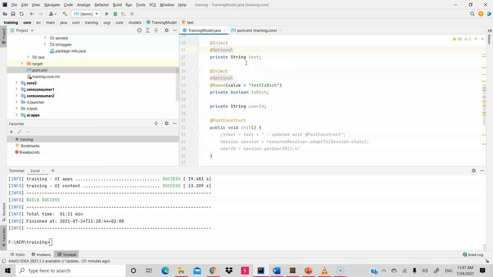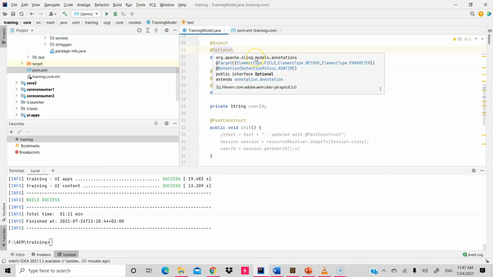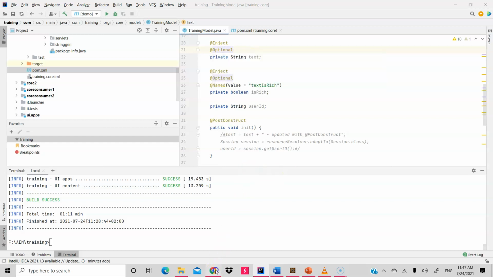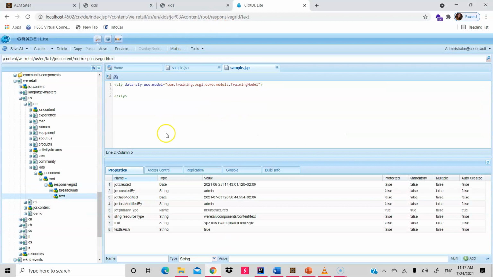So first, here is a text property. I added inject annotation and optional. Let's go to the AEM instance now. We have a page with a text component on it and I added some simple HTML script to the text component, and here is how we initialize our Sling model. Here is a fully qualified name.